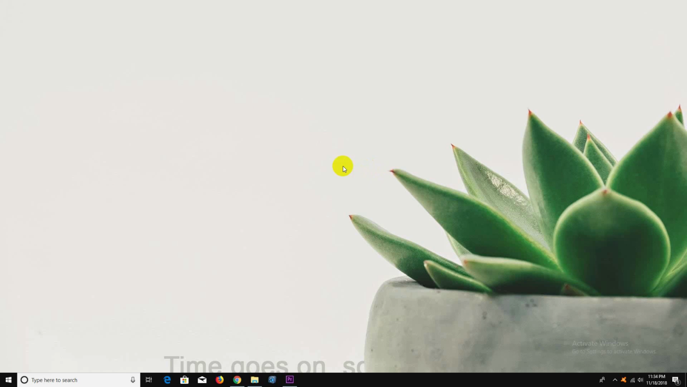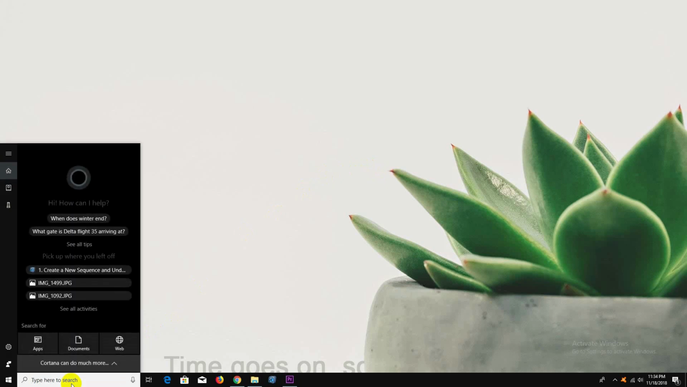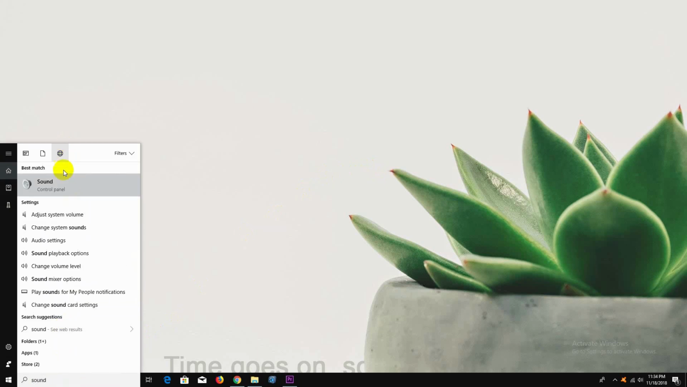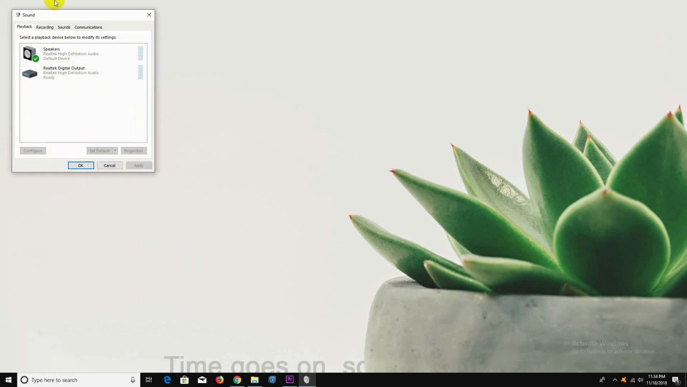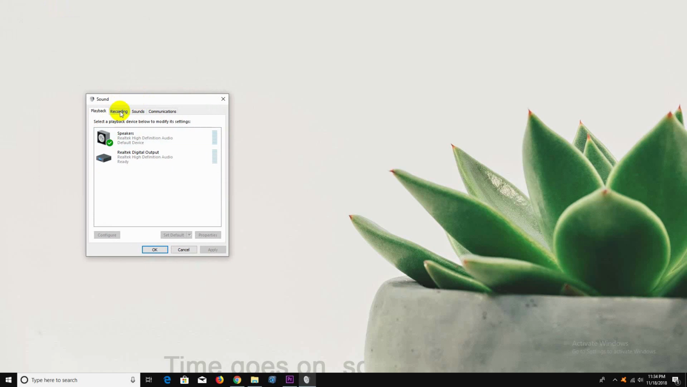To set up a microphone, first we need to go to here and search for sound, and then click on the sound control panel option. It opens up a dialog, then go to recording, and here is my microphone.